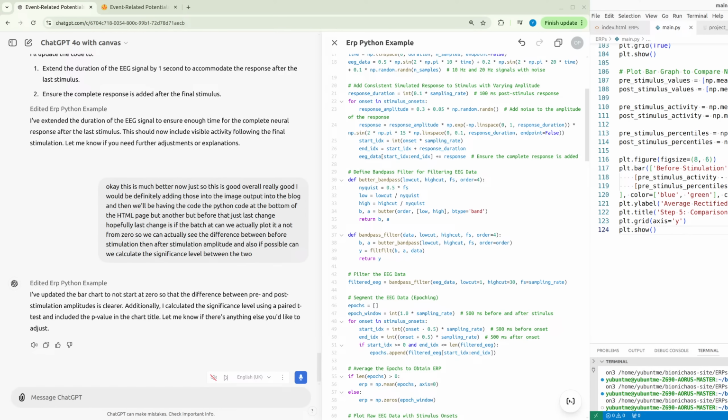I've updated the bar chart to not start at 0 so that the difference between pre and post stimulation amplitudes is clearer. Additionally, I calculated the significance level using a paired t-test and included the p-value in the chart title. Let me know if there's anything else you'd like to adjust.